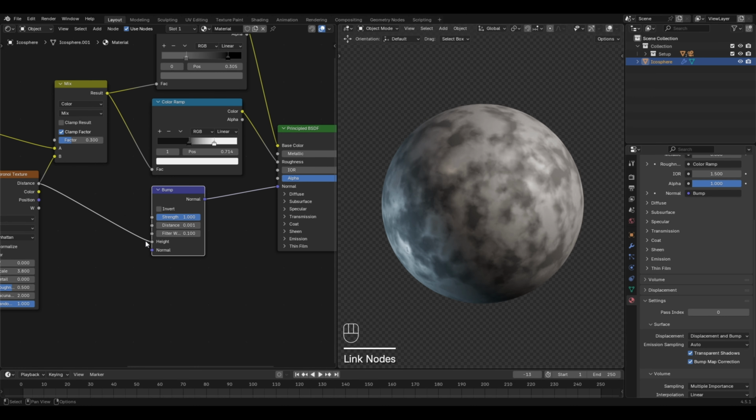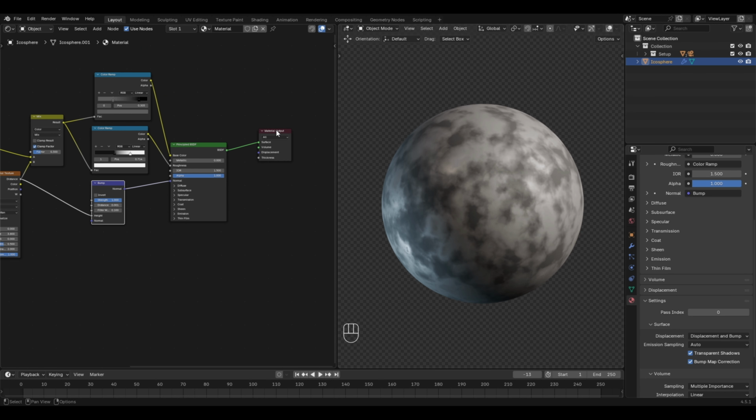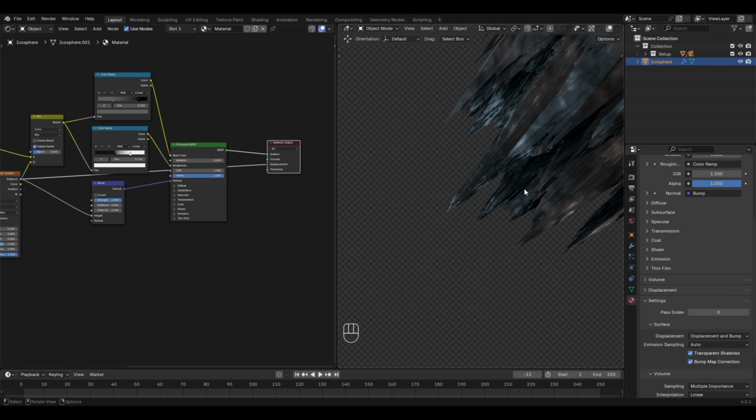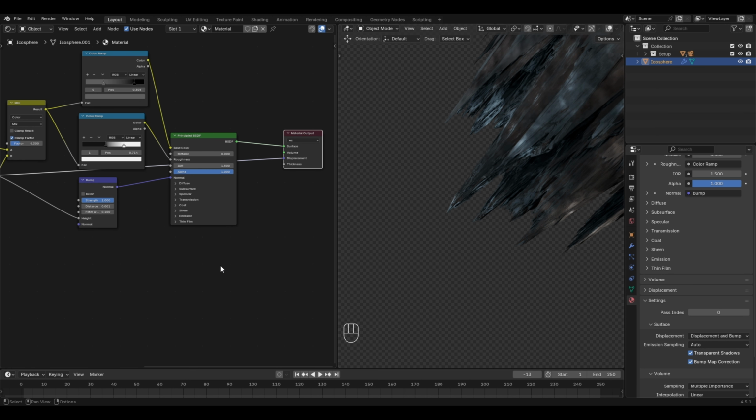The bump node converts grayscale information into normal detail, creating the illusion of depth and surface variation without modifying the actual geometry. You'll start to see some additional surface detail, but the rock still won't have real displacement. To create actual geometry displacement, connect the Voronoi texture's distance output to the displacement input of the material output. You'll notice that the result doesn't look quite right. That's because the displacement is too strong and isn't being controlled properly.